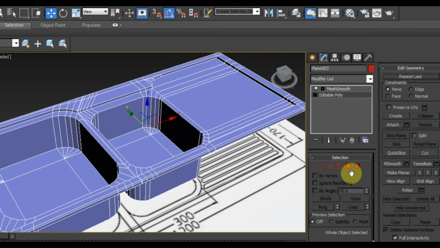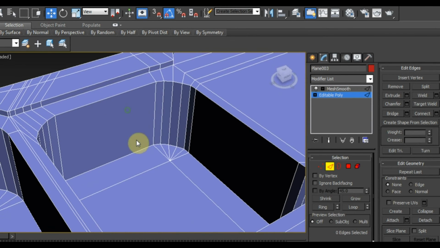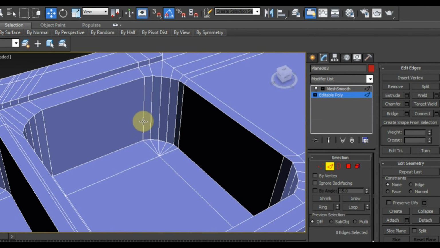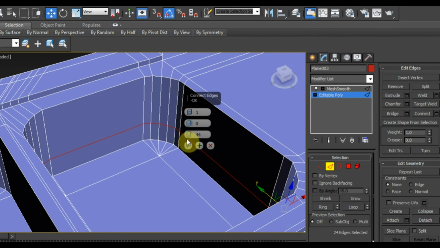And what we're going to do is select around the perimeter of our sink. So we're going to select that inside edge and click on Ring. And as you can see, it's selected all the lines around the inner part there. We're going to connect the line. So left click on there. As you can see, a line's appeared.